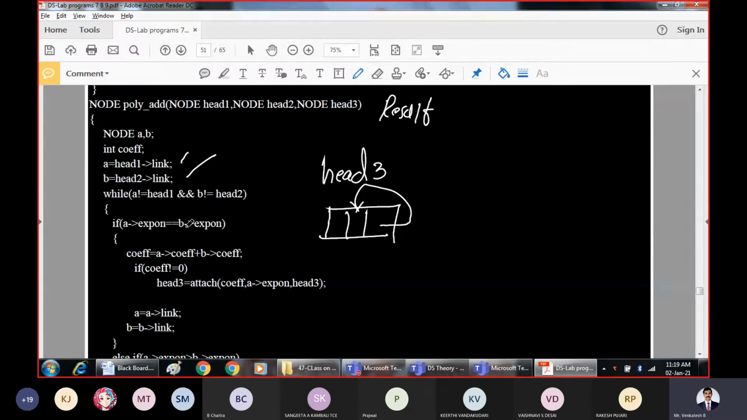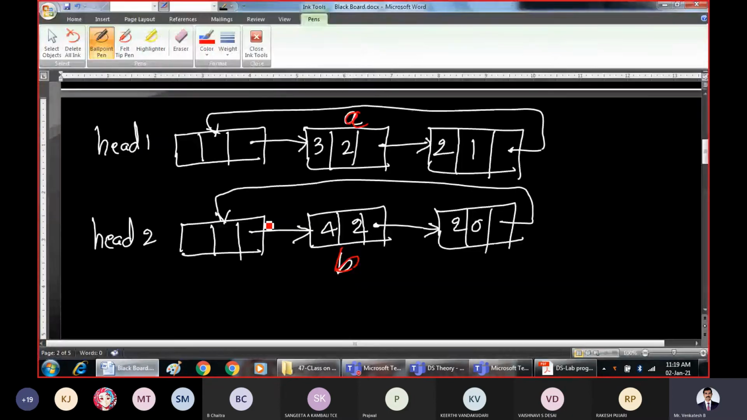Now compare the three conditions I told at the beginning. Now you have to apply those three conditions. While A is not equal to head 1 and B is not equal to head 2, while this is true, you have to go on repeating. Why? Because after traversing, A will return and come back to the header node, and B will return and come back to the header node. So till that condition is true, you have to go on performing the operations.